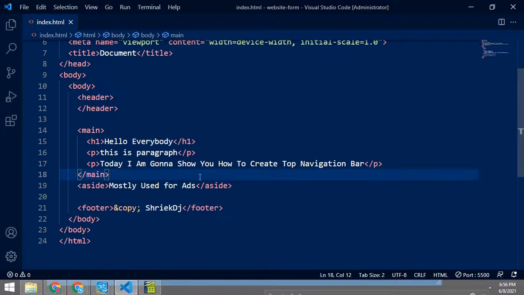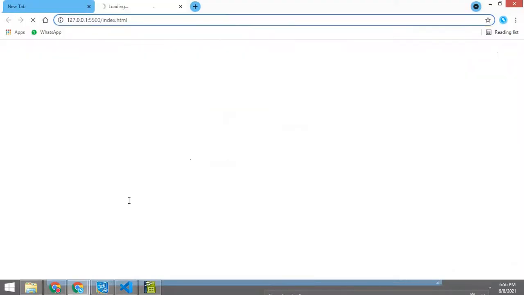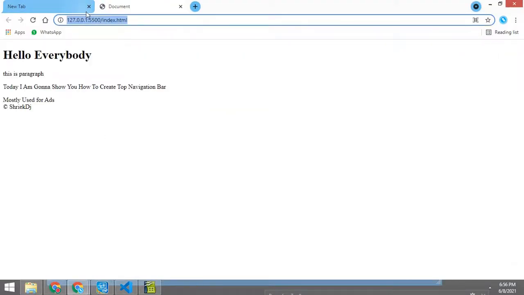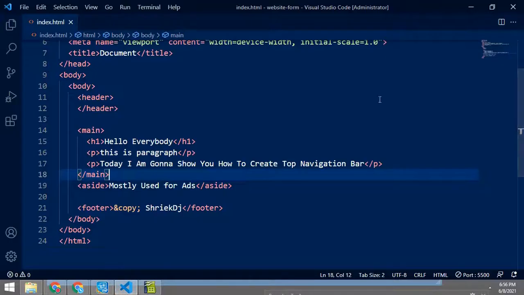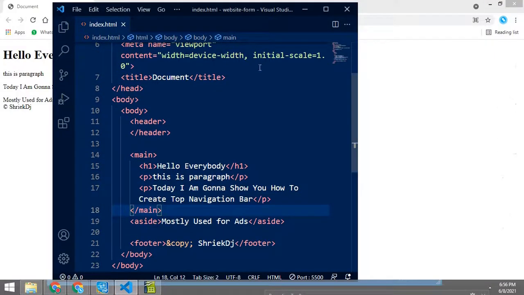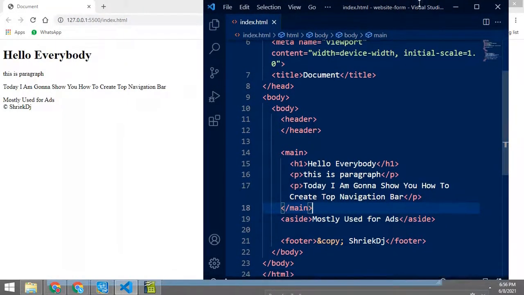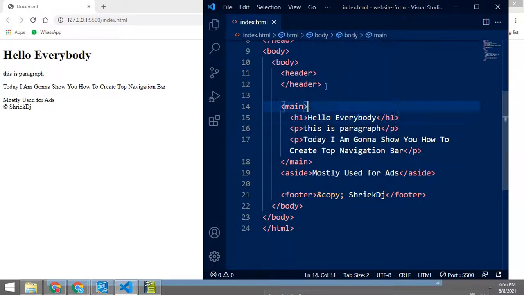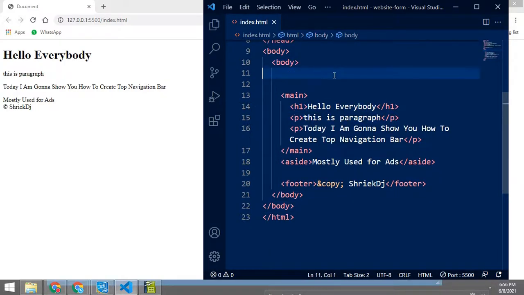Hello everybody, today I'm going to talk about how to create a top navigation bar in HTML and CSS. It's very easy and very simple. Anyone who knows HTML can do it. For that, we just need a code editor and a browser, a code editor like VS Code, Atom, Sublime or anything else like that.